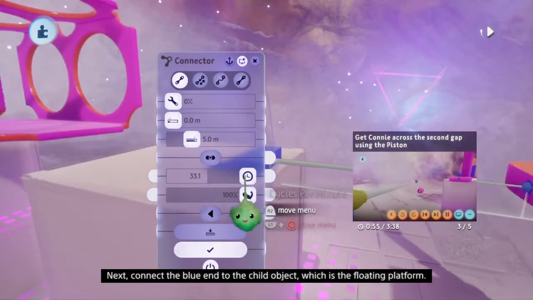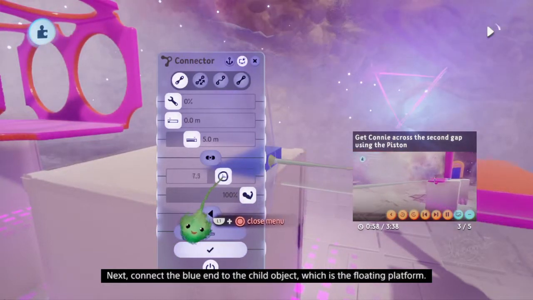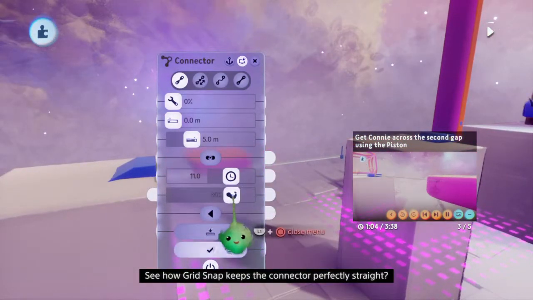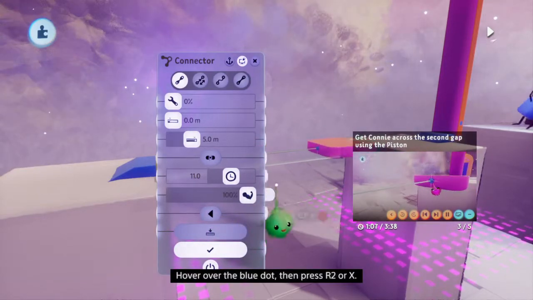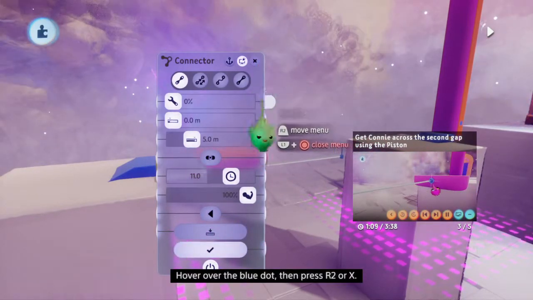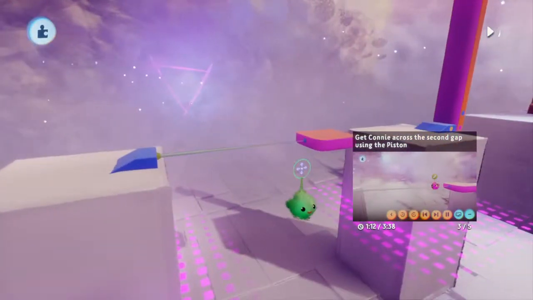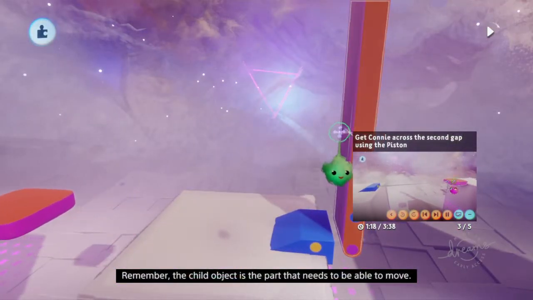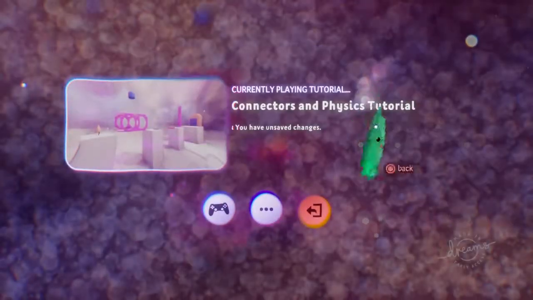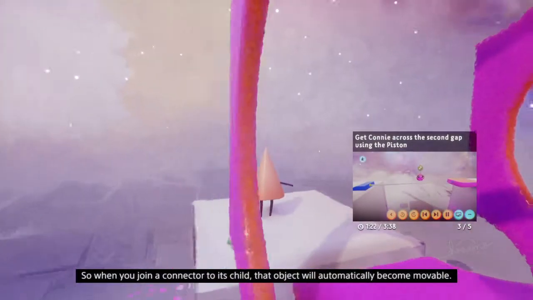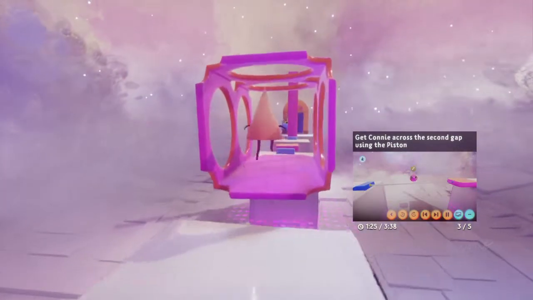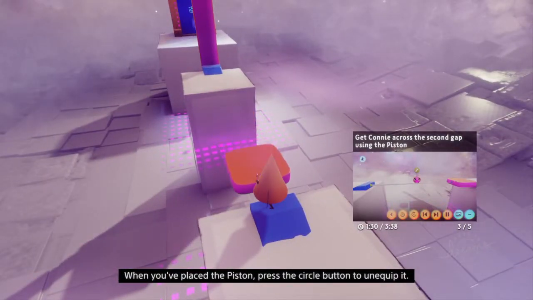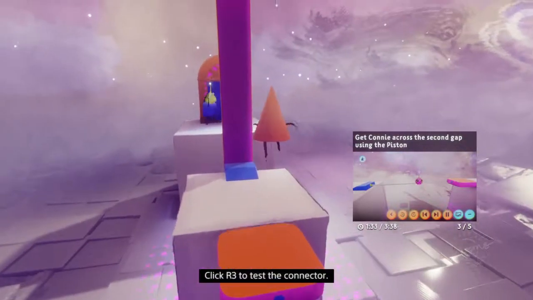Next, connect the blue end to the child object, which is the floating platform. See how GridSnap keeps the connector perfectly straight? Hover over the blue dot, then press R2 or X. Remember, the child object is the part that needs to be able to move. So when you join a connector to its child, that object will automatically become movable. When you've placed the piston, press circle to unequip it. Click R3 to test the connector.